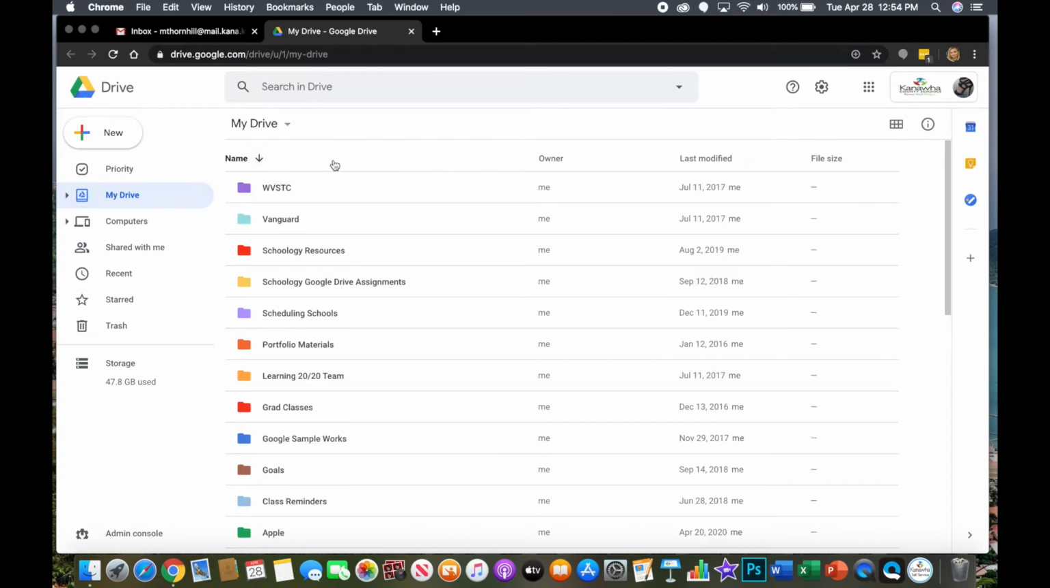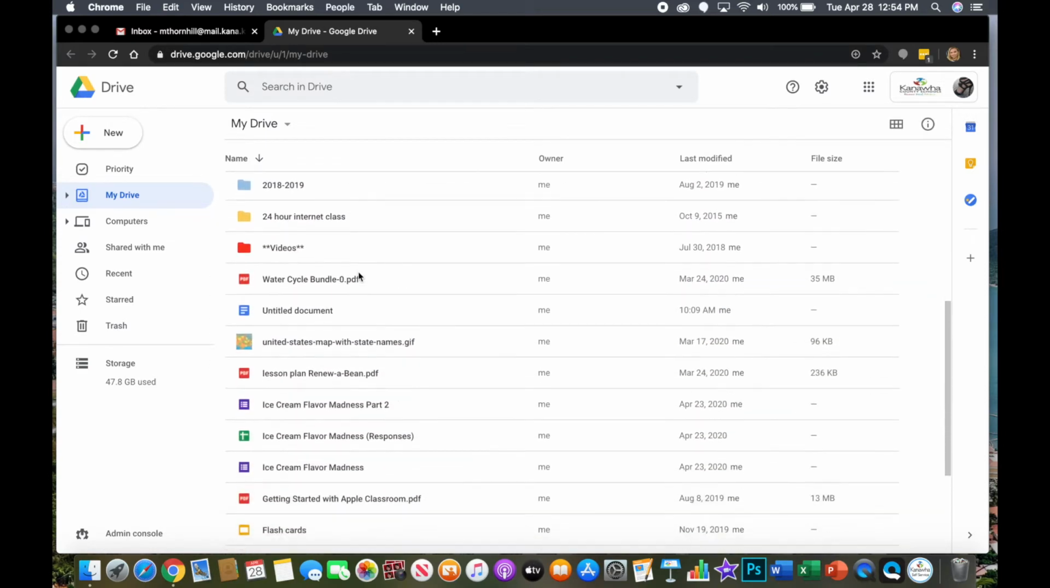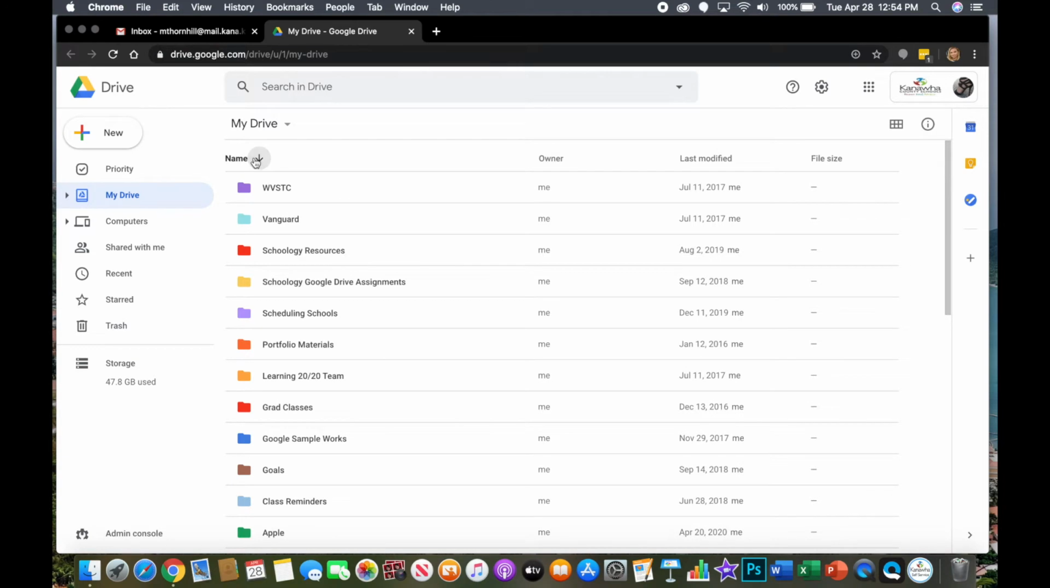But if I do descending order, you can see it still has folders at the top, files are at the bottom. If you want a folder to always be at the top, I would suggest starting it with a number or a special character, and that will force it to the top above alphabet letters.